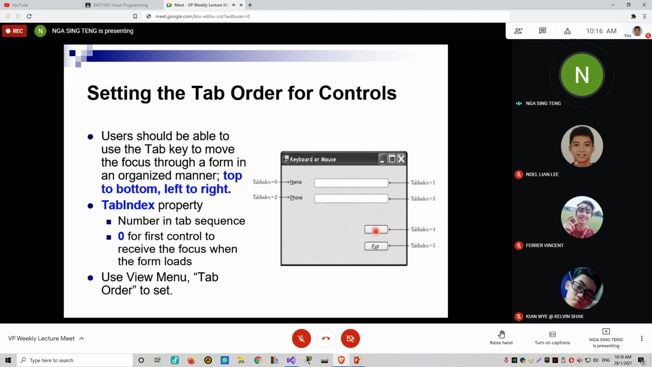They may go for this part first, then only they go for this. They don't set the tab index properly. The tab will focus on first only something you need to fill out. Okay. So the number in tab sequence 0 is the first control to receive the focus when the form loads, which means when they start to show this form.